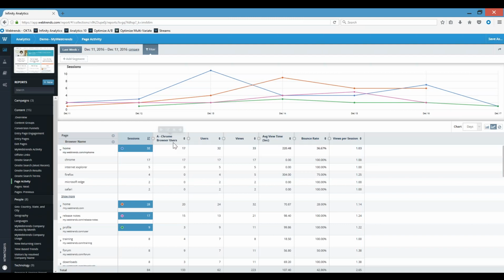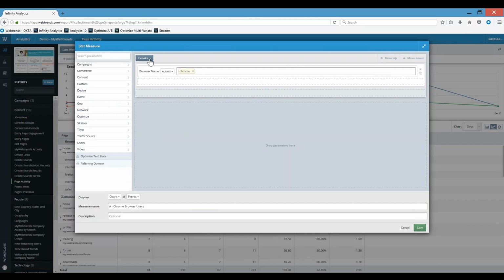So measures are quite simple. You have a nice UI. It's very similar to the segment UI. You still have the options that I discussed before in segments.